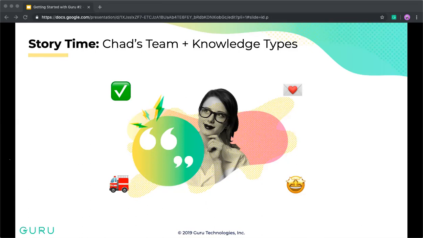So if those 4 types of knowledge live in different places, that's a lot of time taken out of your day searching for that knowledge, and that can hurt your prospect or your customer experience. So Chad found that Guru helped bring all of these types together and made it easy for his subject matter experts to organize their knowledge by type to effectively coach his team with the right information at the right time.